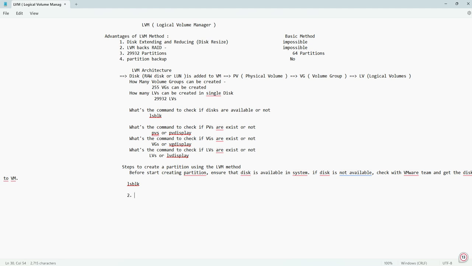Second one is converting the newly added disks into physical volumes. So we have to convert the newly added disks into physical volume. How to create the physical volume? The command is pvcreate /dev/sde.